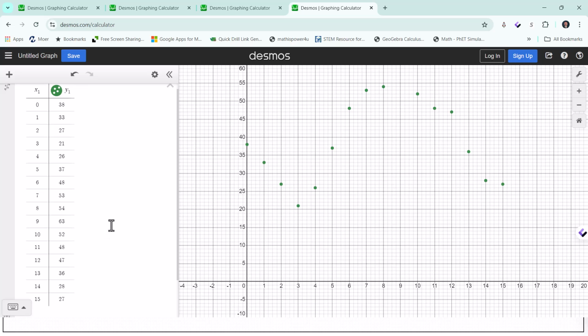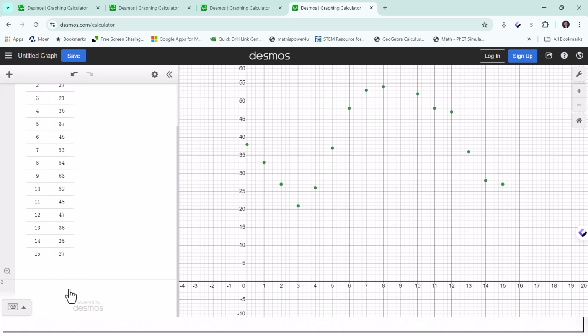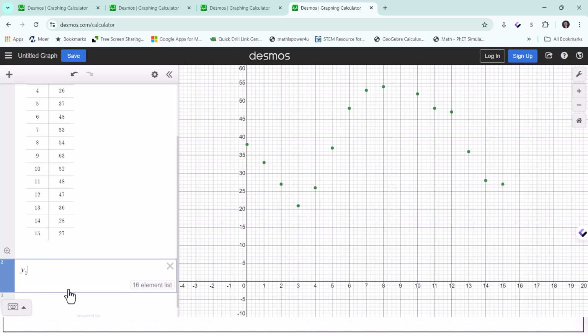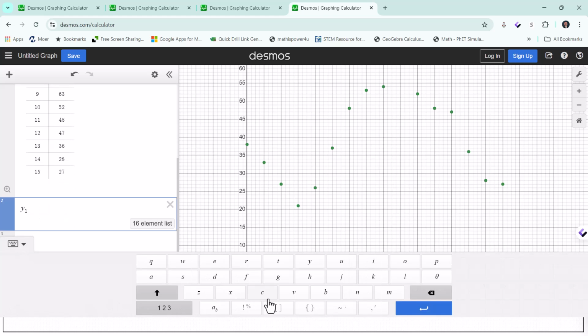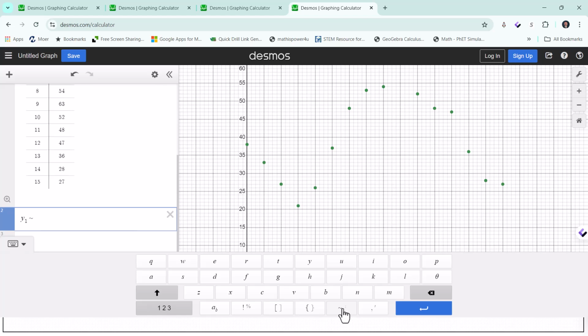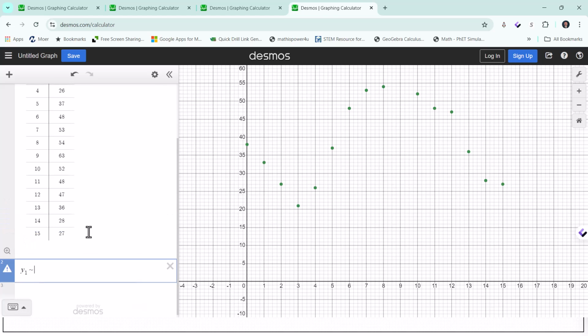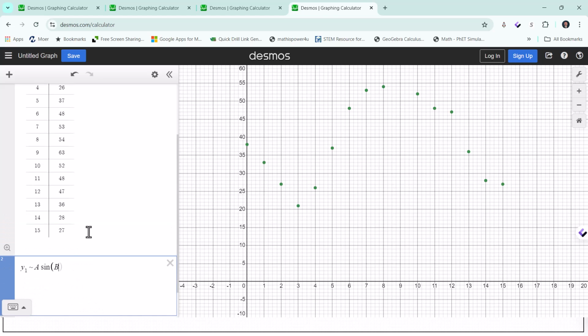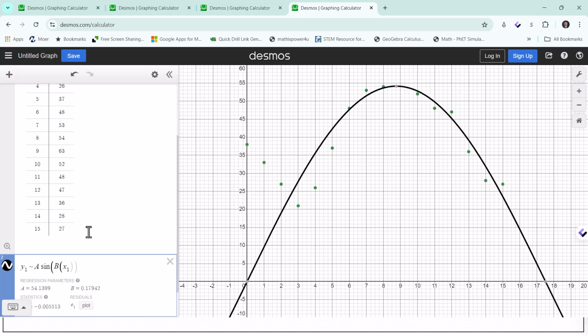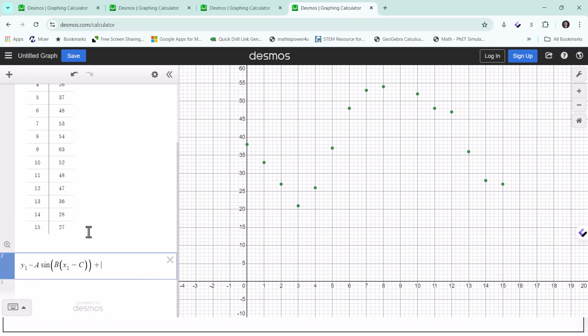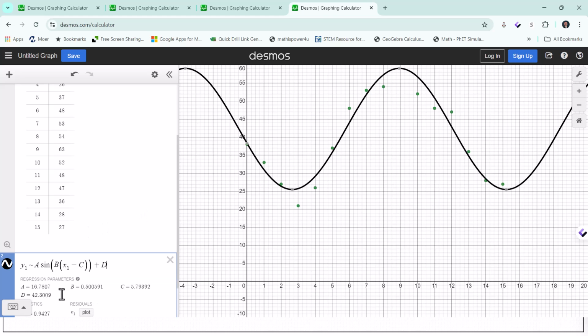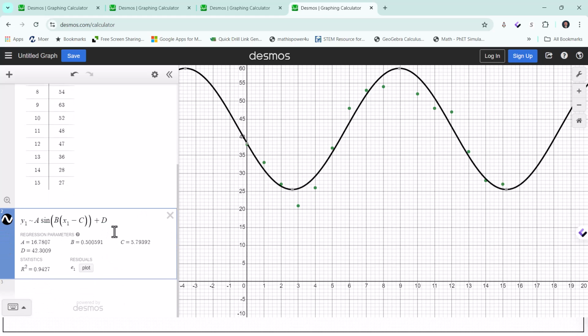And now we'll perform regression in cell 2. Click in cell 2, enter y1. Instead of equals, we use tilde. To access the tilde, click on the keypad, click ABC, and the tilde is here at the bottom. Close the keypad. Let's find the equation in the form of A times sine of B times the quantity x1 minus C, close parenthesis, plus D. Notice the values of A, B, C, and D show below.